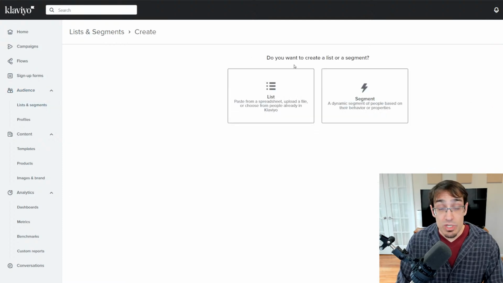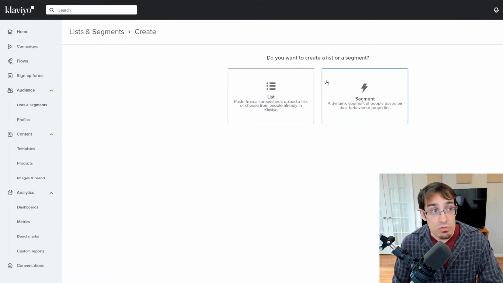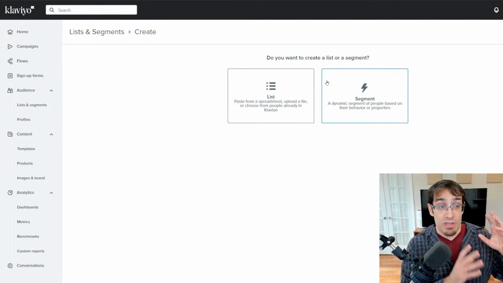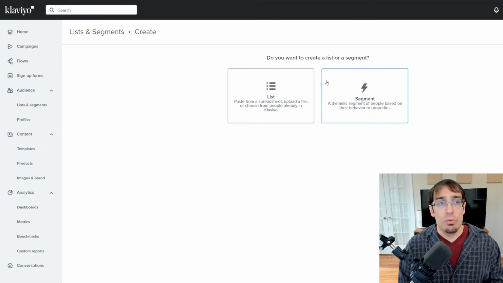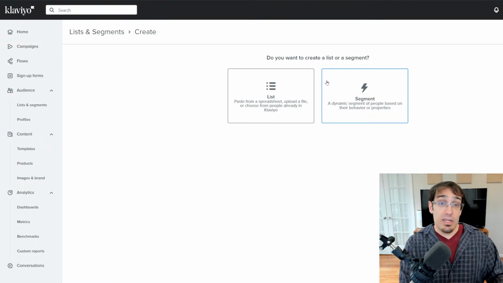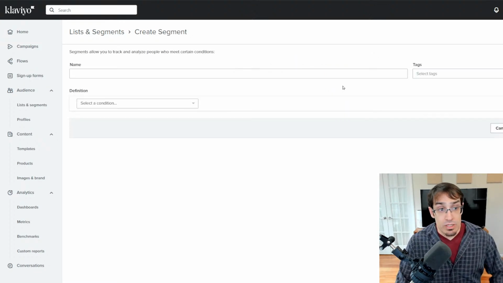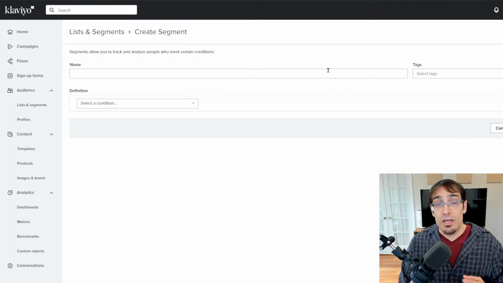Let's see how that looks. So if we create a list or a segment, generally speaking, you want to have one list, which is like your master list of everybody that has subscribed, whether they did it through a pop-up form or an opt-in landing page or something like that. That's your master list. Creating a segment, it's dynamic.